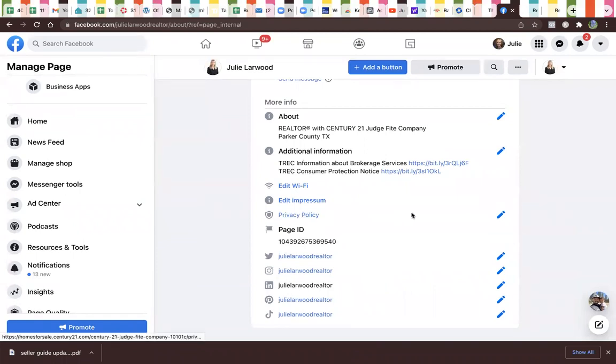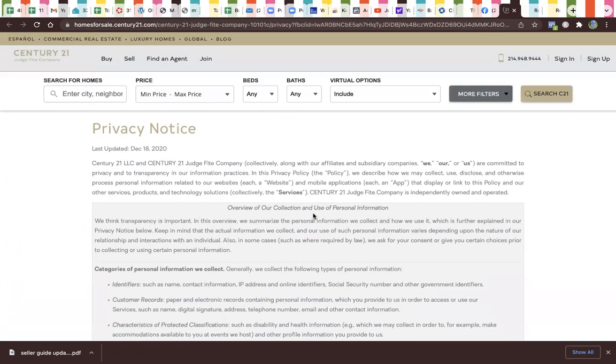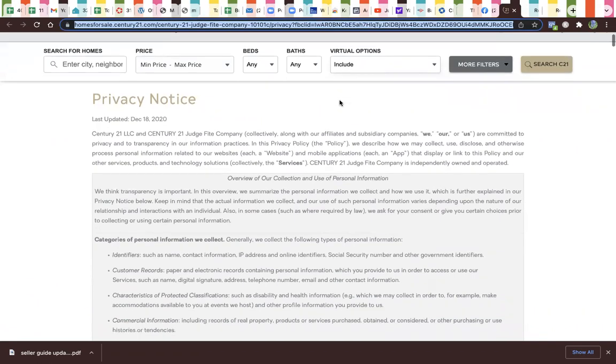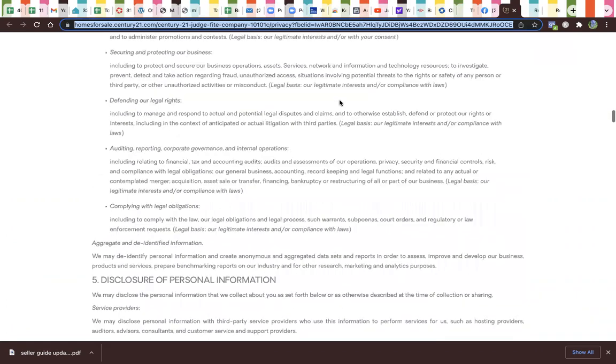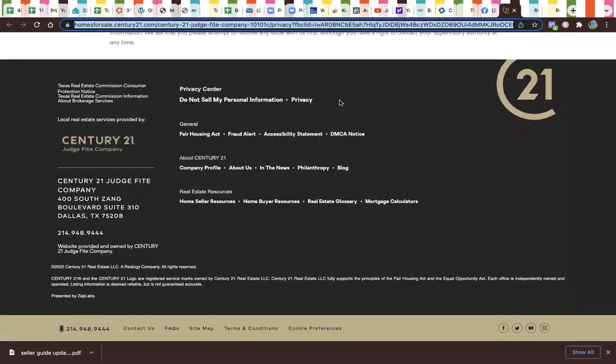So privacy policy, click on it. Go ahead and click on the link. Yeah, see, so we set that up for sure. There it is, we're good there. But scroll to the very, very bottom of the page. So down here you have terms and conditions, you have cookie preferences, and then at the top you have the privacy policy. You have a Fair Housing Act, fraud alert, accessibility statement, and then DMCA notice. It's really for Facebook compliance. It's really the privacy policy and the terms of use.